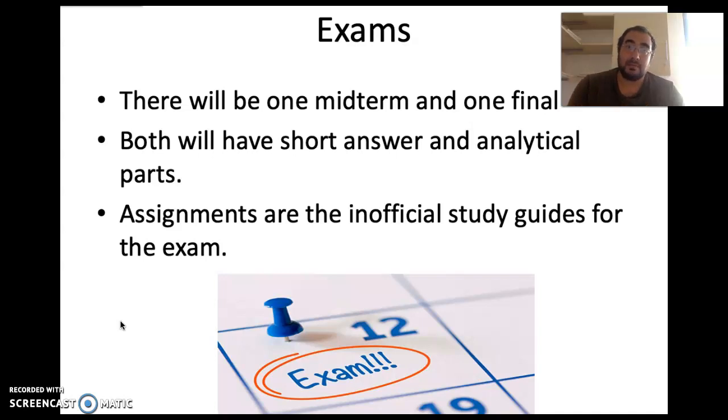Exams. Well, there will be one midterm and one final exam, as you know. Both will have a short answer part and analytical part. They will be longer. Short answer part will have 15 questions. Analytical part will have 8 subsections. Those 8 subsections can be divided between as many questions as I like. It might be one question with 8 subsections, or 8 questions basically with one subsection only.